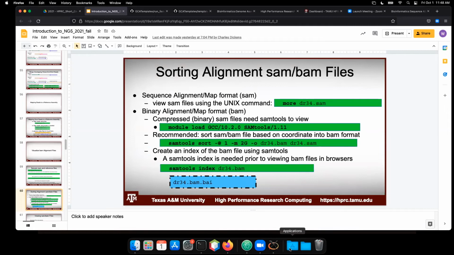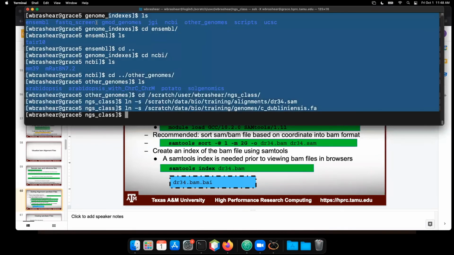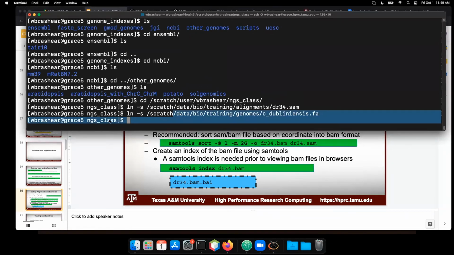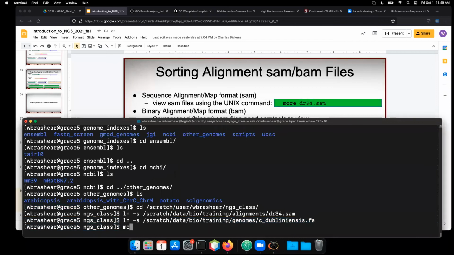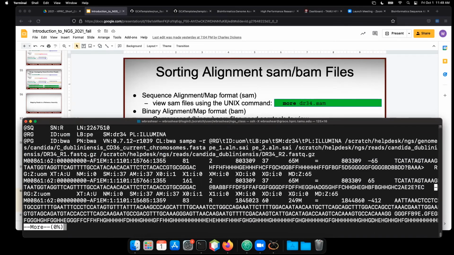Whenever you first align with something like BWA, STAR or Bowtie 2, it produces a SAM file. It's essentially just a text file that you can read using a common Linux command like more. So let's try that, more dr34.sam. All right, you can see here it prints out this header and starts reading the file. And we have these alignments.